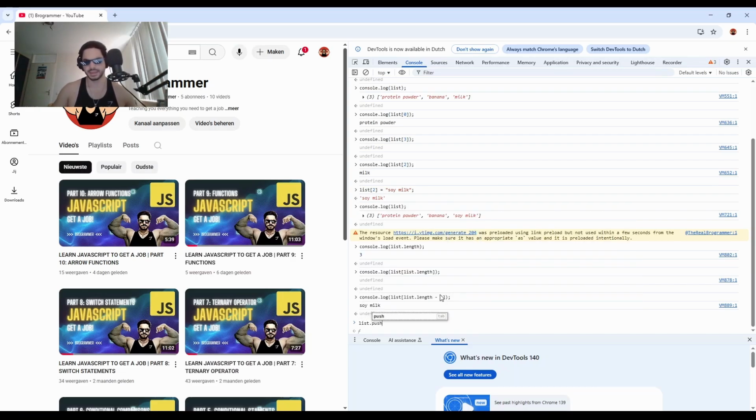List.push. And I'm going to open up some parentheses. Within these parentheses, I'm going to specify the item that I want to add at the end of the list. So, what else do we want in a protein shake? We got some protein powder, we got some bananas, we got some milk. I think we want some peanut butter.